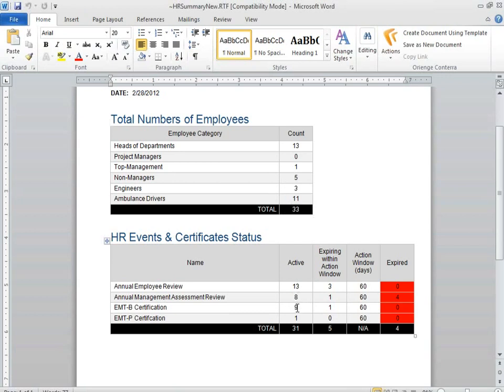So we have 10 drivers who are active with their license, meaning they're in the period of time of the certification's validity, but they're not in the period of time of the action window. But there's one sitting over there that says, oops, there's one that's going to expire. Now, this is great because it's telling me that one is going to expire, but I don't want to have to run this report every single day to see what's going on.